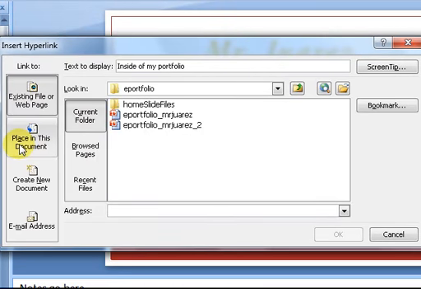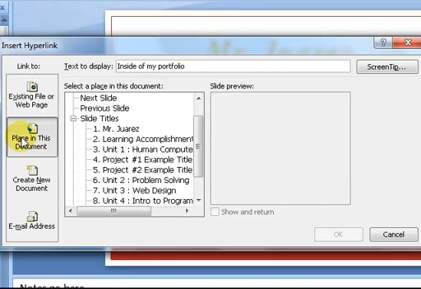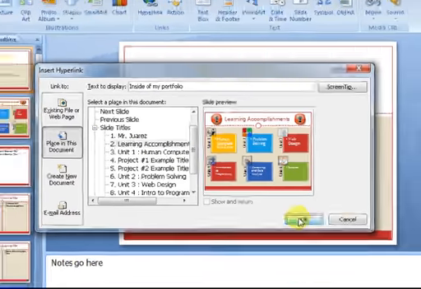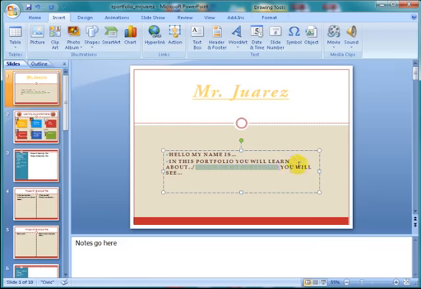And then on the left-hand side here in this Hyperlink dialog box, I'm going to choose Place in Document because I want to jump to a place in the document. And where do I want to jump to? I want to jump to slide number 2, Learning Accomplishments. I'm going to go ahead and press OK and click off, and now I should have the text underlined to represent that the link has been created.